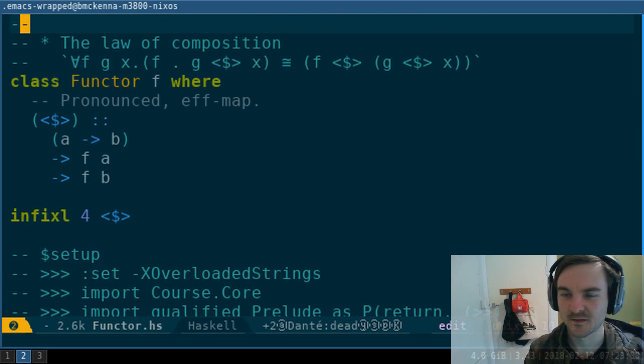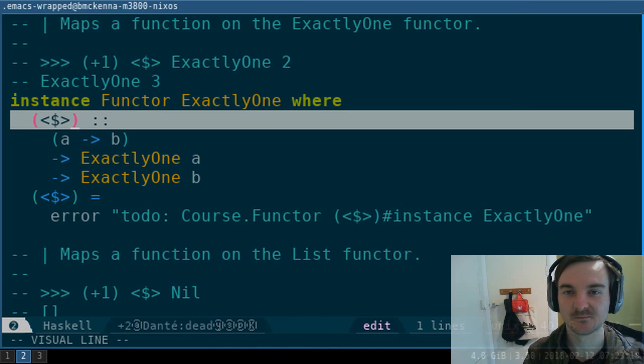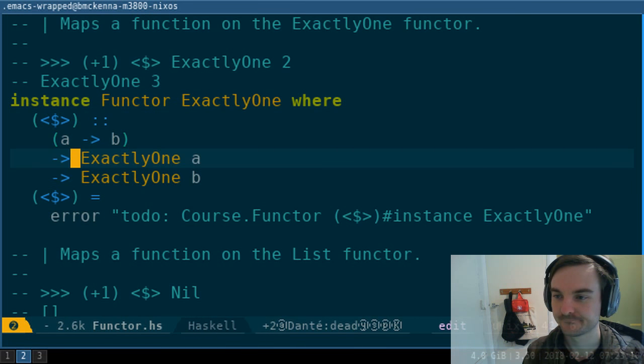Introduce the operator rather than the prefix function. Yeah, we just get people used to the operators, and there's operators later on in like applicative and monad, so it's better to get people kind of used to this, I think. Talk about the concept of lifting if you haven't yet.